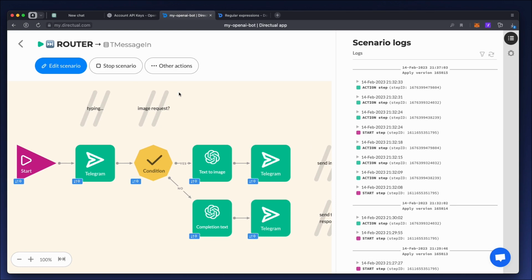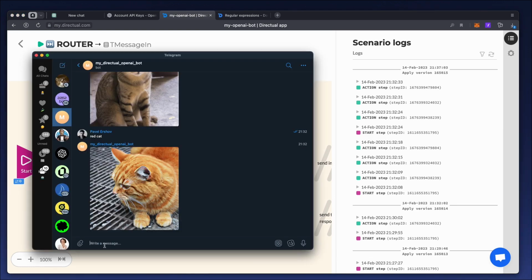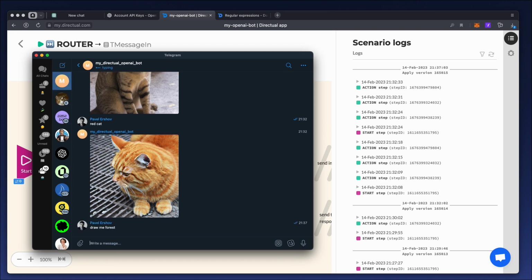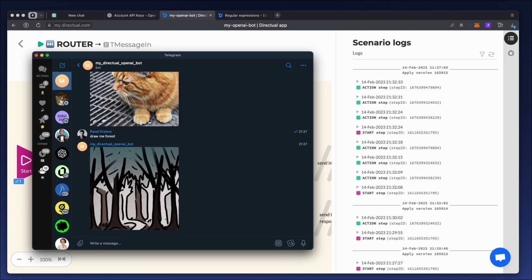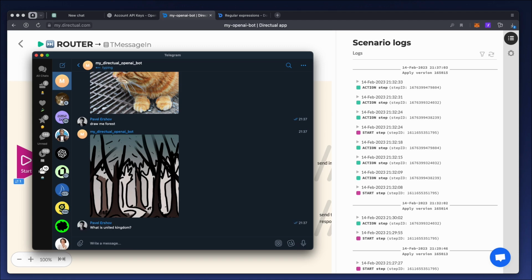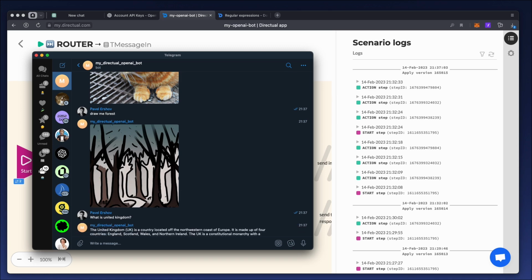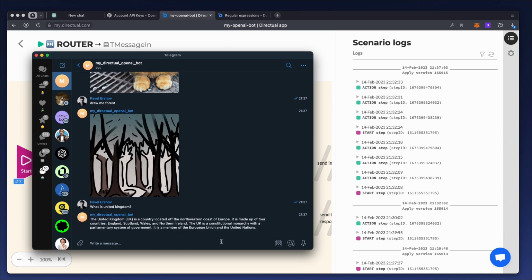First, we check the scenario's branching. Now ask the bot to draw something. For example, we could ask it for some trees. OpenAI thinks for a few seconds and draws some trees. Now, if we ask, "What is the United Kingdom?" OpenAI tells us that the United Kingdom is a country that includes England, Scotland, Wales, and part of Ireland.